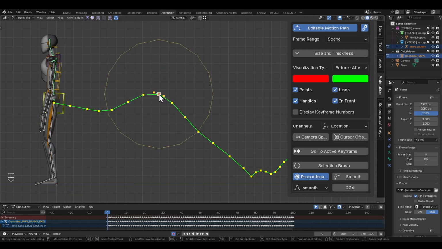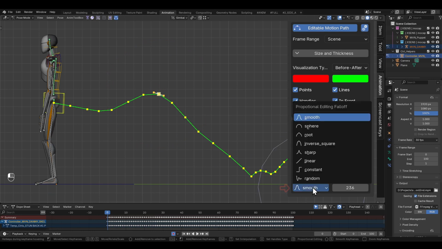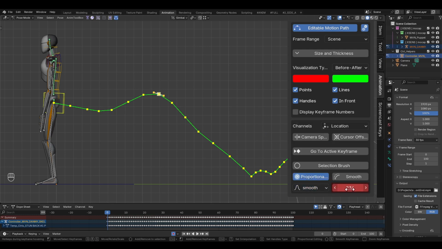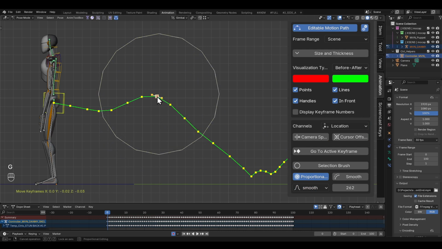This is especially useful when working with dense keyframe data like motion capture. It is also possible to change the fall-off interpolation and the radius from the properties. Radius can also be changed using hotkey F or using the mouse scroll button while moving a keyframe.